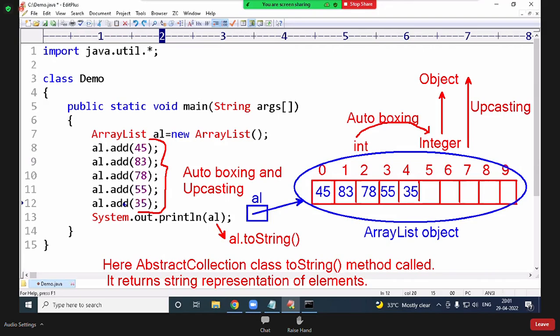Okay. Suppose I pass an Employee class object. Is it accepted? Yes or no? Employee class object you can also pass, because Employee is also a subclass of Object class, no? Employee object you can also pass.